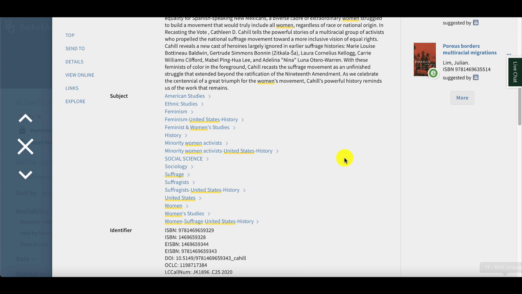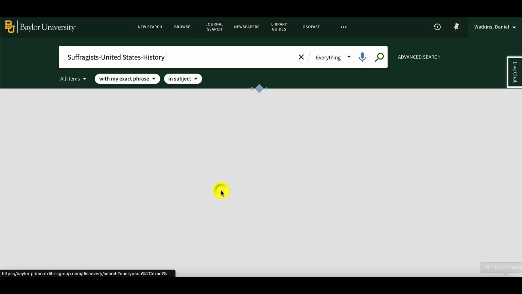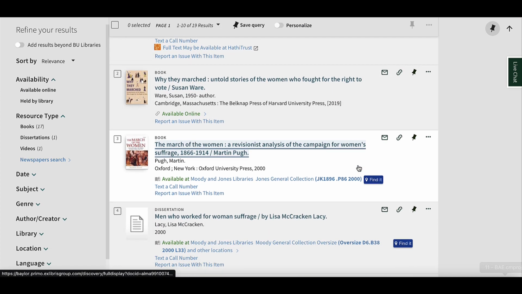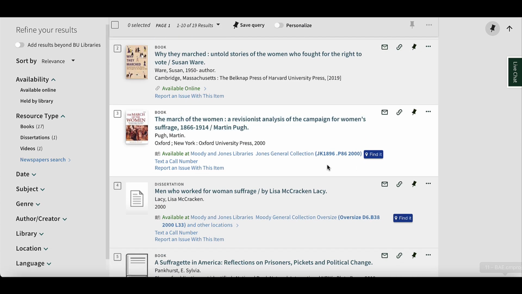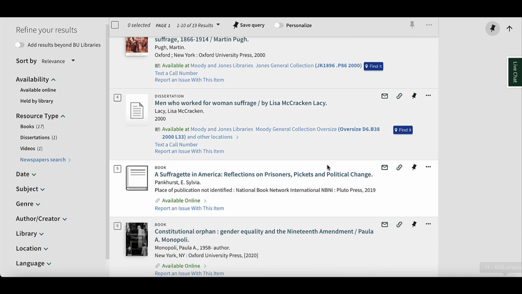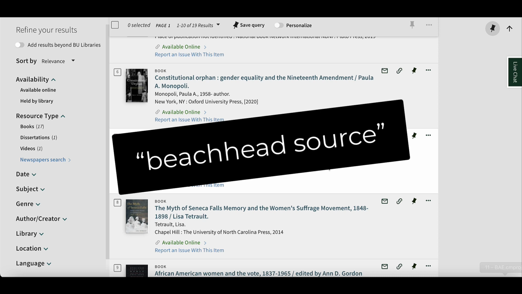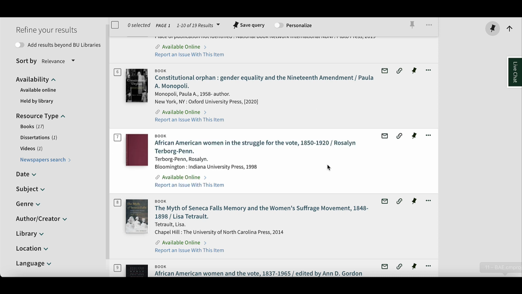So for example, if we wanted to know more about suffragists, United States history, we could just click here, and now it's doing a new search on this subject heading. And look at that, we get a lot of other books that seem to be really good. Why They Marched, Untold Stories of Women Who Fought for Their Right to Vote, March of the Women, a revisionist analysis of the campaign for women's suffrage, and lots of others. So this is a great way to build out a bibliography of books, right? Find one that's right on your subject, click into it, use the subject terms. It's as easy as that.